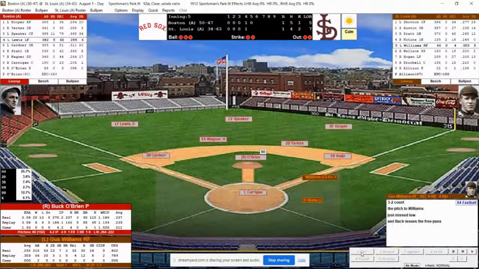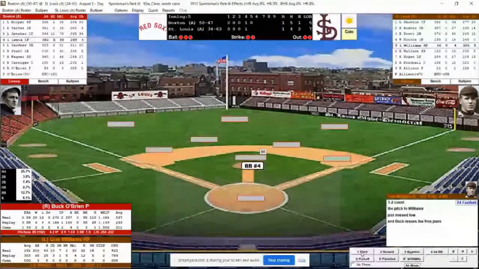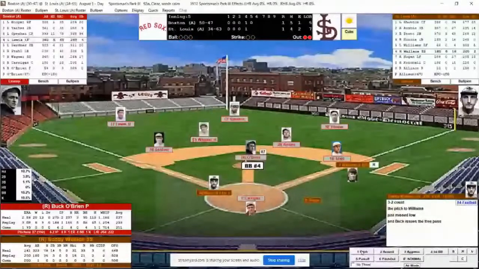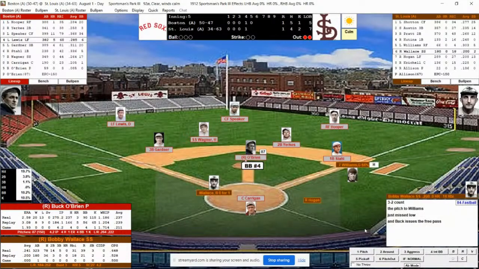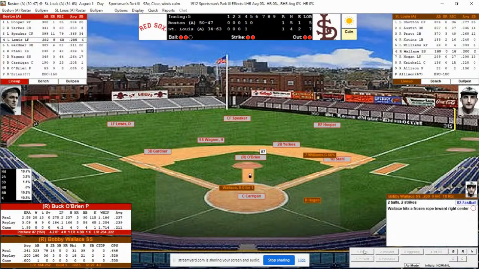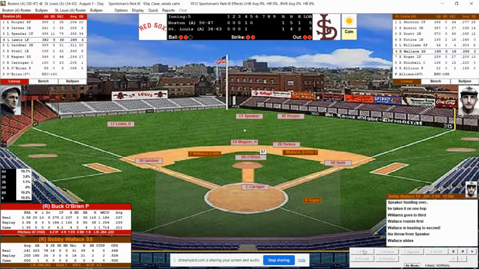Take your base. And he puts him on. His 4th walk of the day. Wallace is stepping up to the plate. He's 0 for 1 today, runner on first base. He walked and flied shallow down the right field line. O'Brien looks at the runner at first. 2 balls, 2 strikes is a base hit into center field.